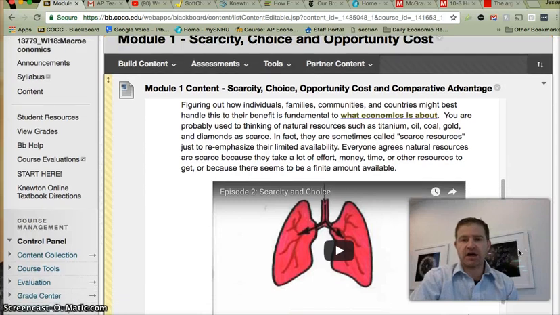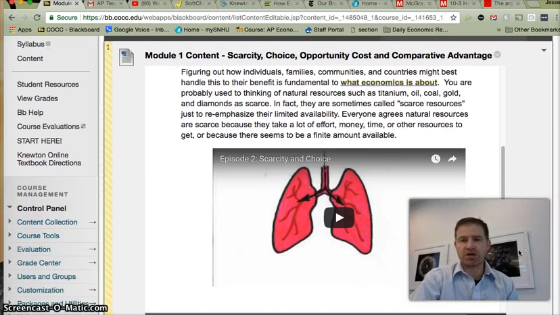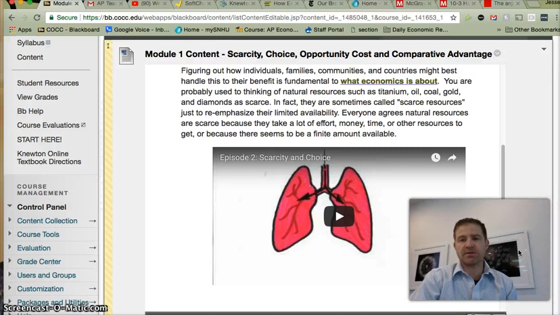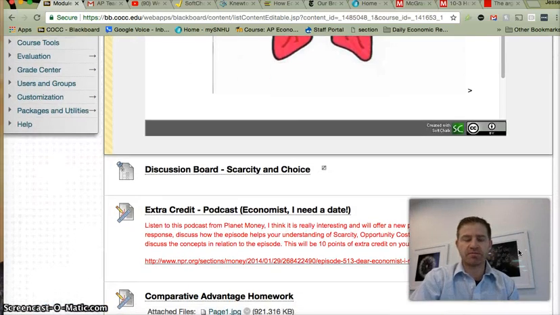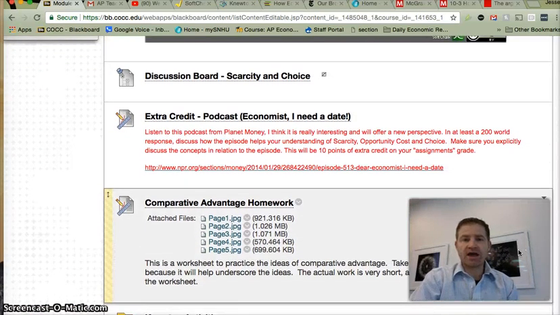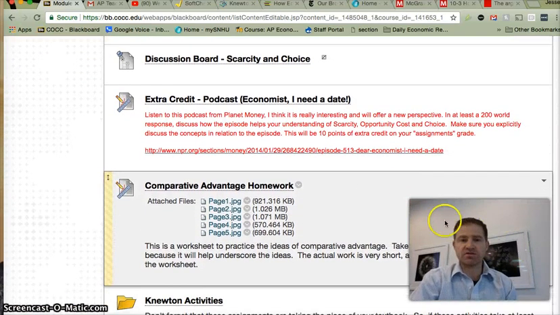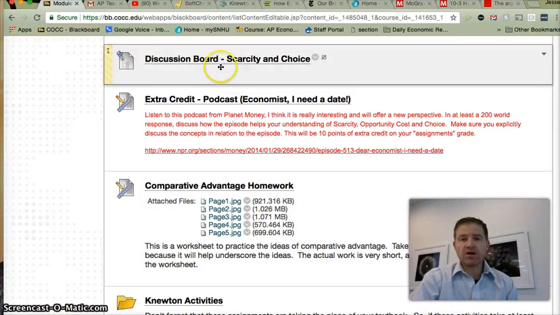We have a textbook on reserve, but this is where your content's going to be, so that you don't really need a textbook. Below that are the assignments and the assessments. Here's a discussion board about scarcity and choice, where you're going to post a response and then respond to a couple of your classmates.